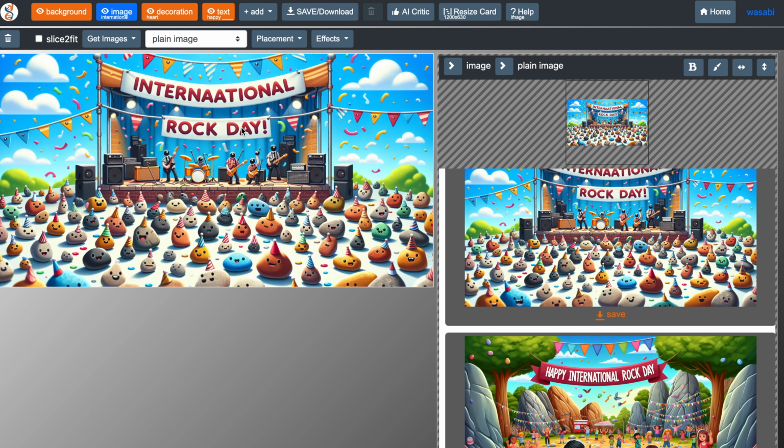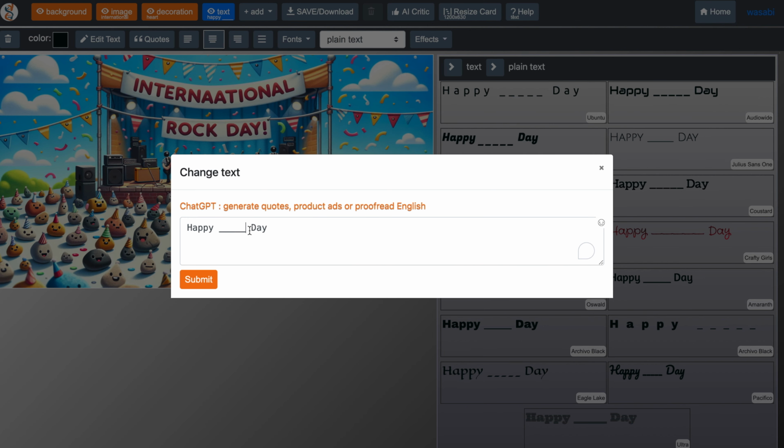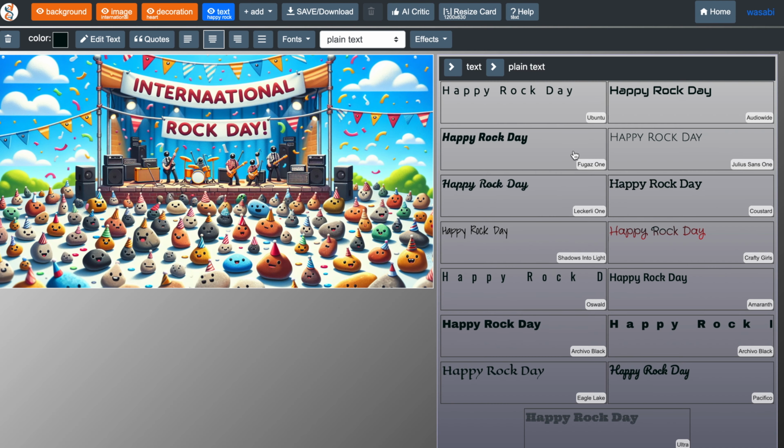It generates up to 3 different images, but it can take some time. I'm going to choose this image, and now we can add our text. Click Edit Text and put Happy Rock Day.